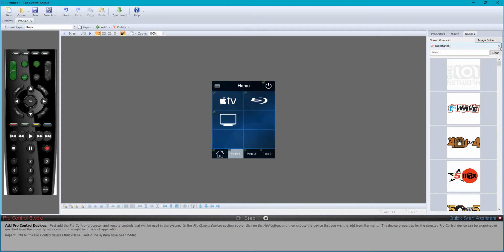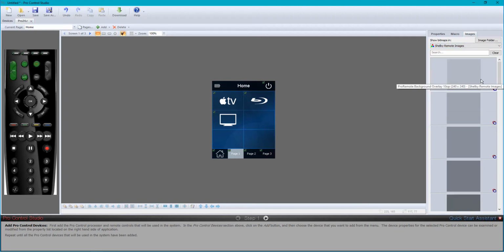Now, if you click on the little down arrow, you can pick any of the libraries, or if you want to browse for an image folder, you can create your own. For this example, though, since we're working on the Pro 24R, I'm going to go to the Shelby Remote Images because it's just going to narrow down the field for us and make it a little bit easier to find things. So once I click in, you'll see there's a whole bunch of different overlays, and this is what makes up all the different buttons that are in the Shelby template for the Pro 24.